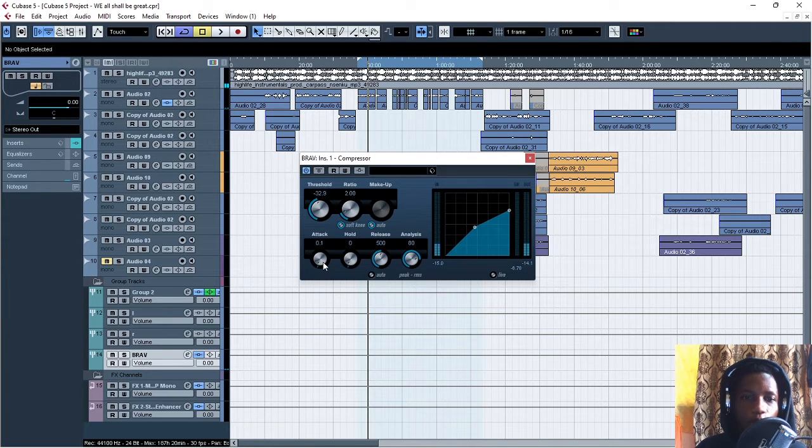Me, normally I want a fast attack. I want the compressor to work fast on the vocals, to come in fast. So normally I set it to fast attack, which is 0. I drag it back, or if you want, depending on the vocals, you have to test things. Maybe it will be good for a slow attack.